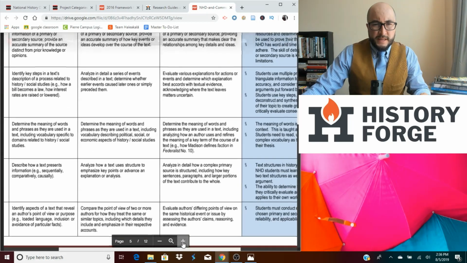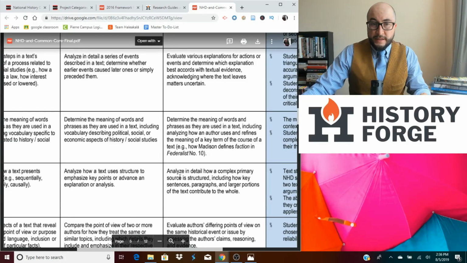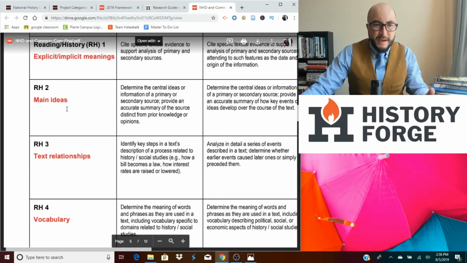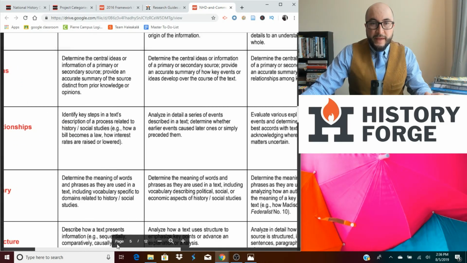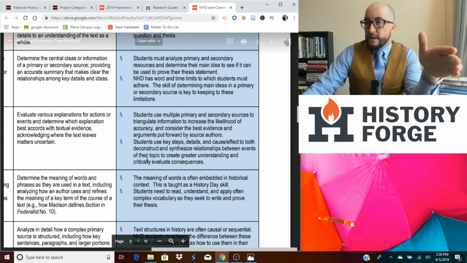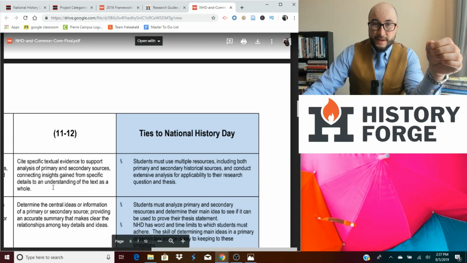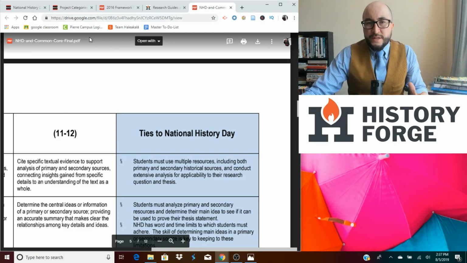But you can kind of see that there's a lot of different ways you can connect Common Core standards into your National History Day curriculum. So they got text, relationships, main ideas, vocabulary, and they have all these different ways that you can do it, and it connects specifically to National History Day. You have different grade levels too that it connects to. So there's a lot of cool ways you could do this.